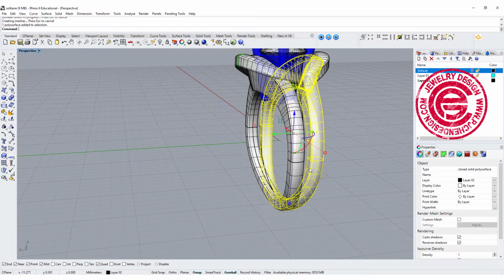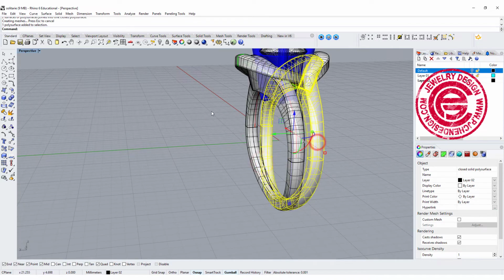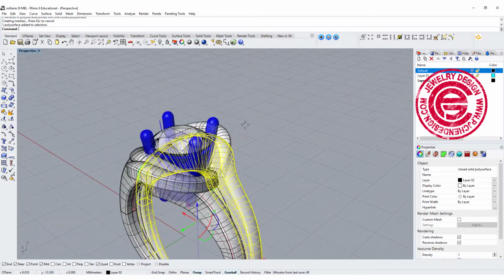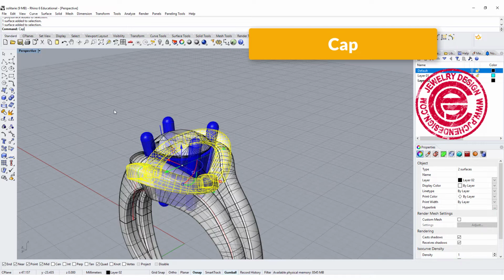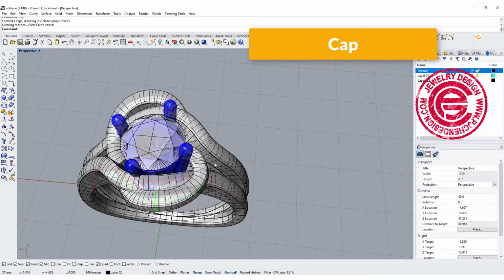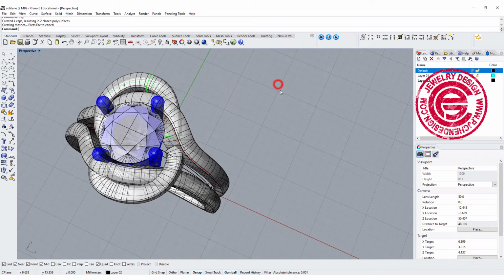Let's go ahead to join this one and this one. And the same with this one. And for the one on the top, I would like to cap them so they all become solid. All we have left is the bead setting, and I do have a few videos right here showing you how to do the bead setting.